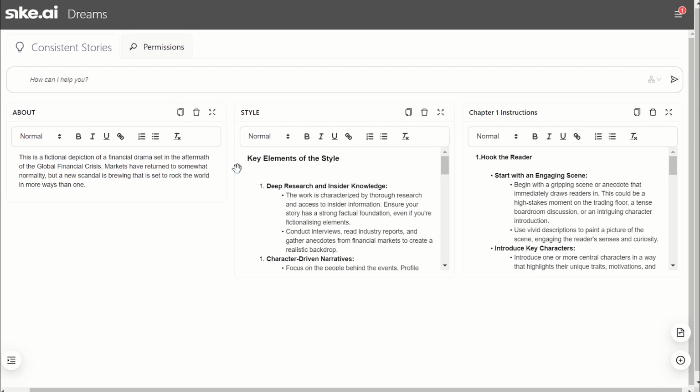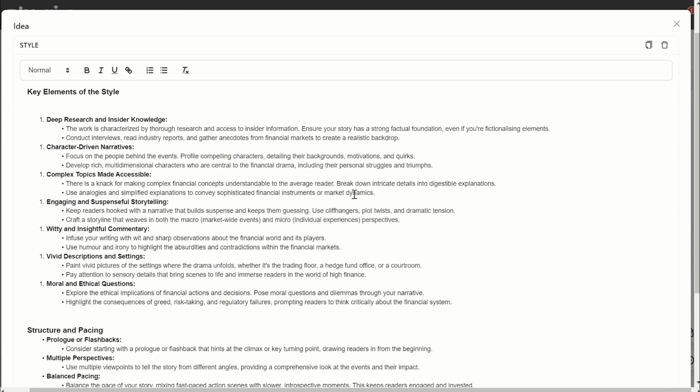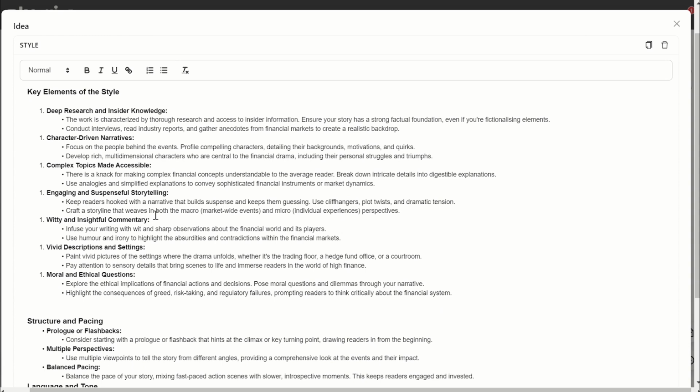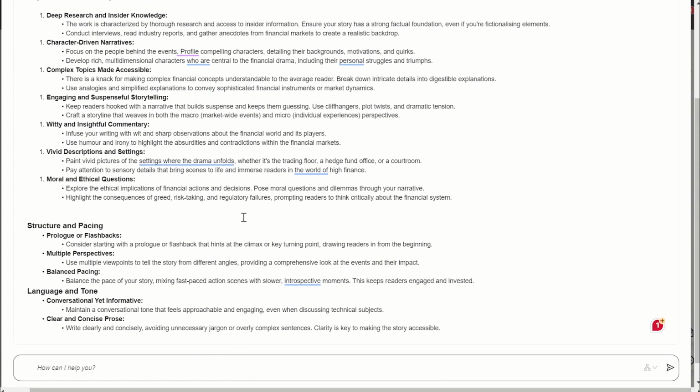Here we have a SIKE dream with a few notes in it. The About note tells us that we're writing a fictional depiction of the aftermath of the global financial crisis. Then we have a style note which we can open up and see various elements about the characters, topics, and more. Having a single place to reference this will help us keep style consistency and also save us from having to place it in each query if we were using normal chat threads.